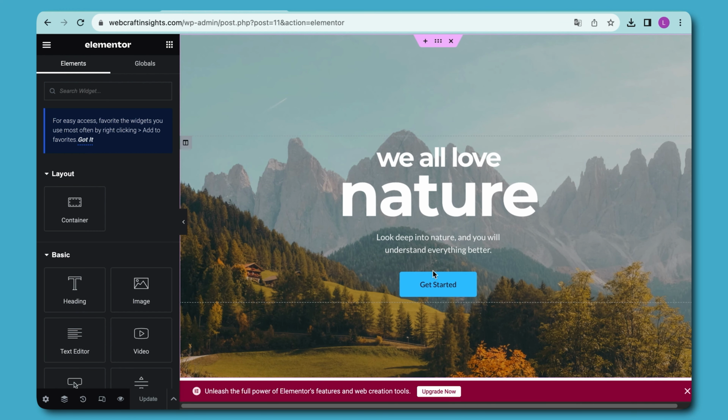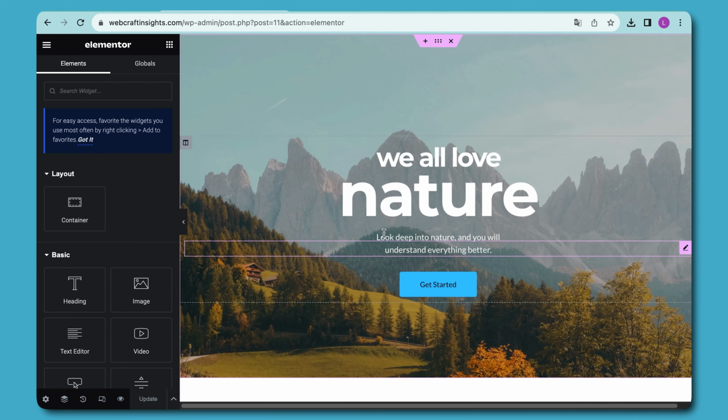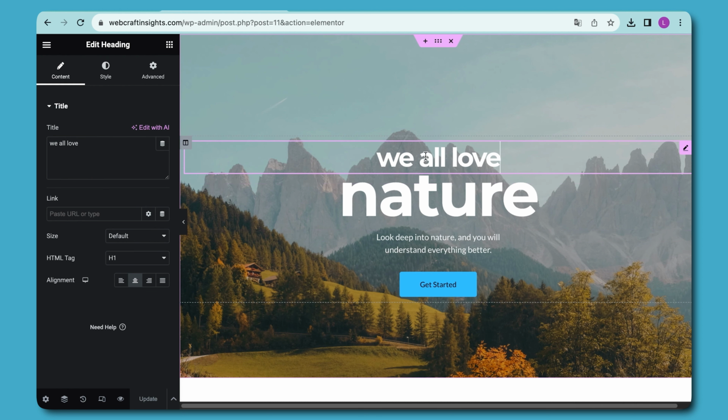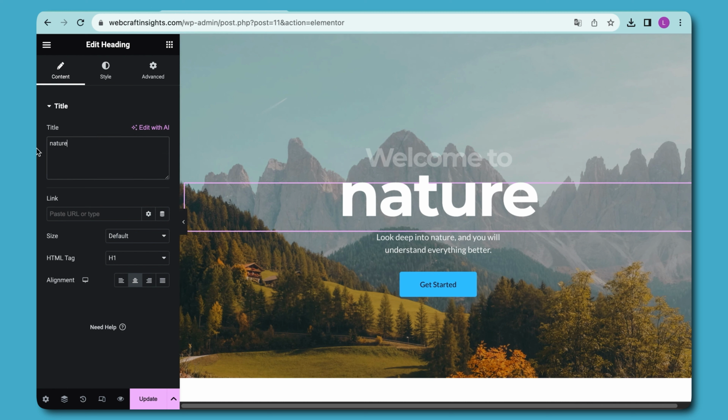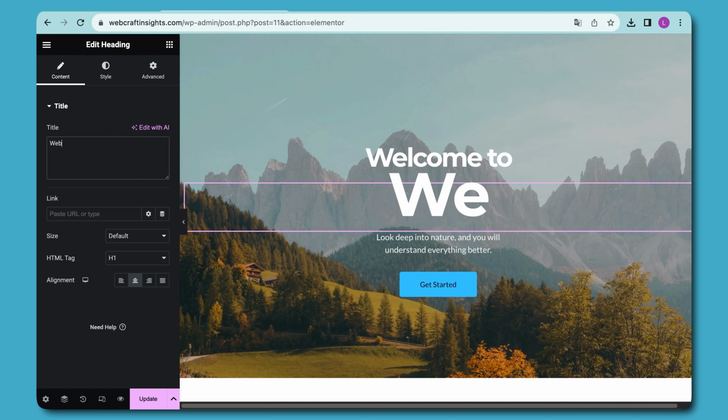So if you did everything right, you will see an overview on the left side of your screen. And it's pretty simple. If you want to adjust this title over here, simply click on the text and then you can type your own text. In this case, I will make this welcome to, and the other one I will make Webcraft Insights.